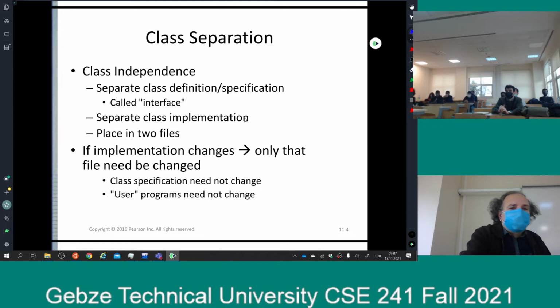And you separate your class implementation, except the cases where it's simple getters. You may implement them in your header files, and you place them in 2 different files, okay? And if the implementation changes, none of your customers has to compile their code, because their code depends only on your interface. They include the .h file. If you don't change the .h file, your customer's code doesn't have to be compiled. They only have to be linked, that's it, okay?